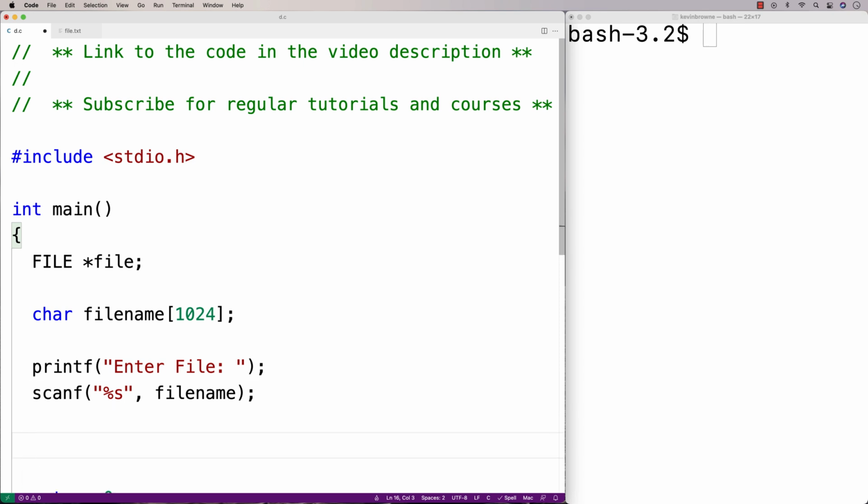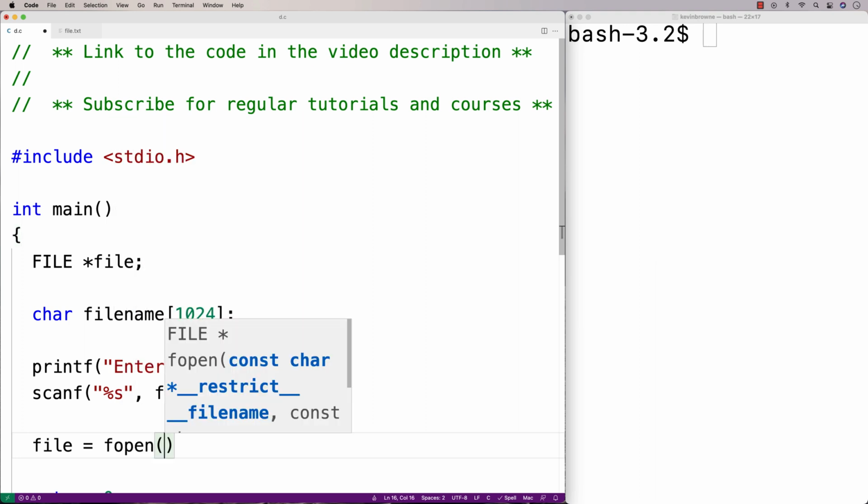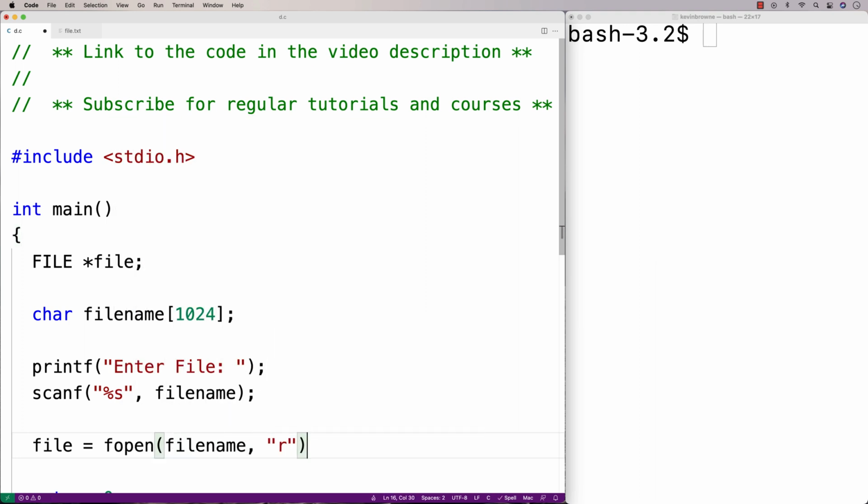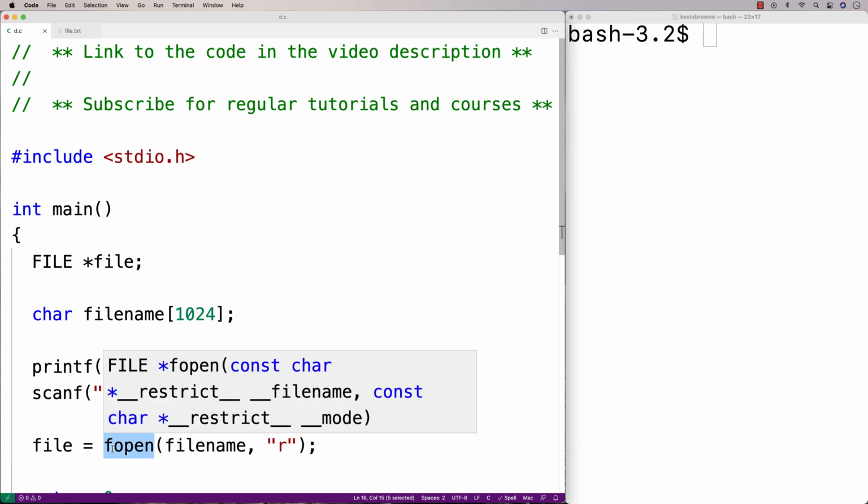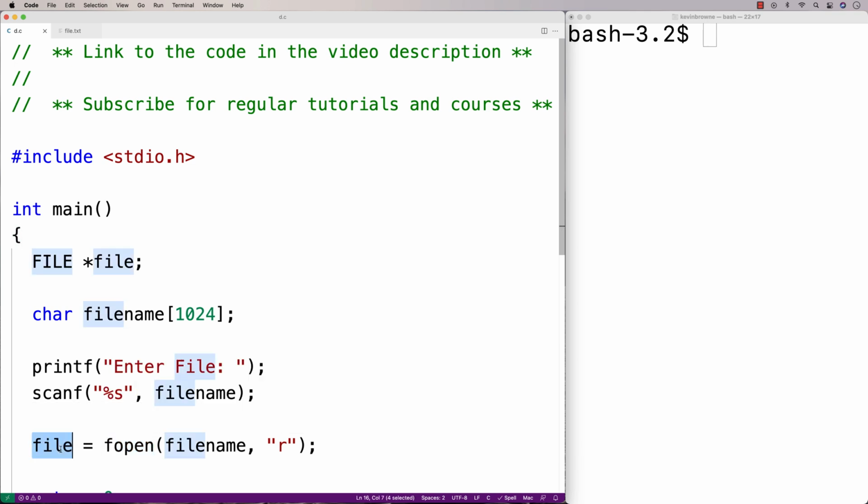Next, we'll use fopen to open up the file. So we'll say file is equal to fopen(fileName, "r"). So fopen is going to open up the file with this file name. And the second argument here, the r in a string, is going to open up the file in reading mode. And fopen is going to return a pointer to that file that's going to be stored into file.